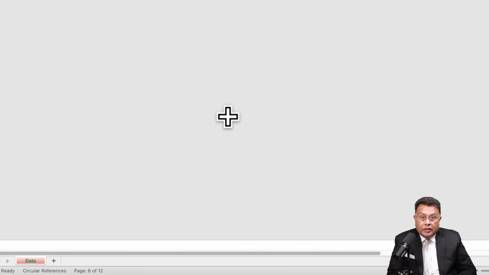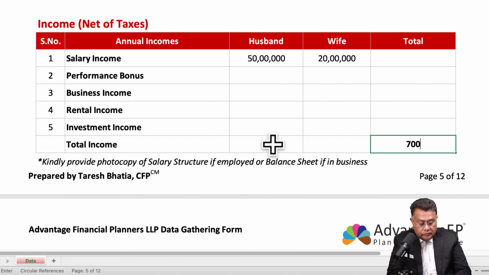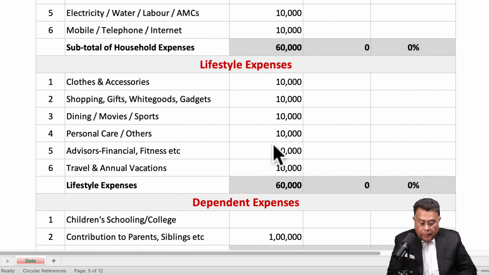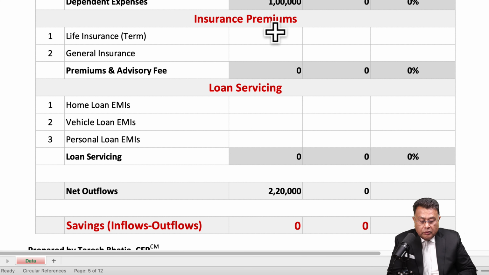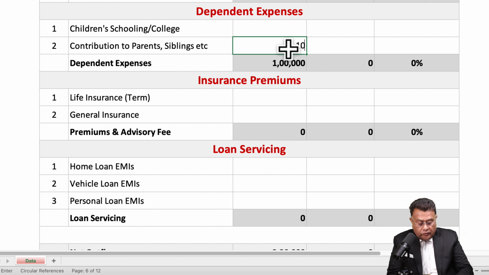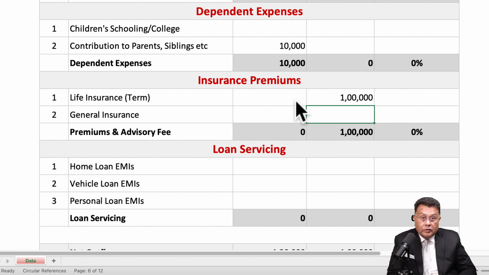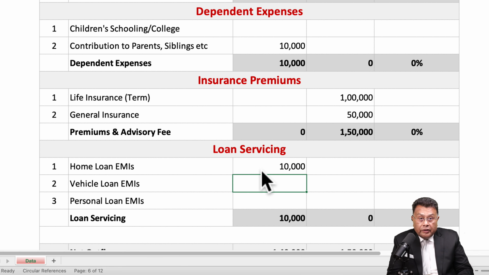So just go on checking, going back, that you put in all the data as I've explained, and here put in your total income. Okay, now we come here. If you have any dependents, and if you're paying any annual premiums, you can put it here on the right side column. And any general insurance premiums: car, home, health, critical illness, personal accident policies. If you have any EMIs going, put in here.